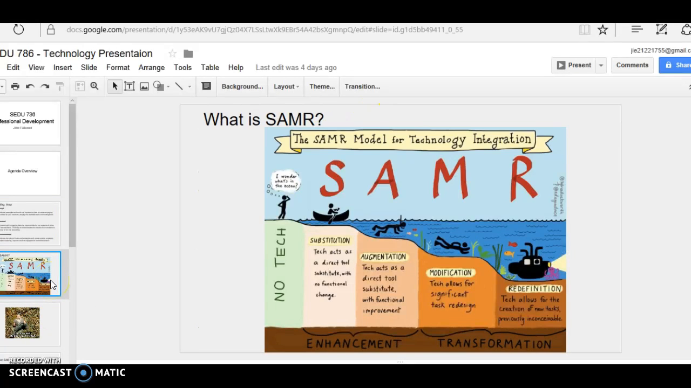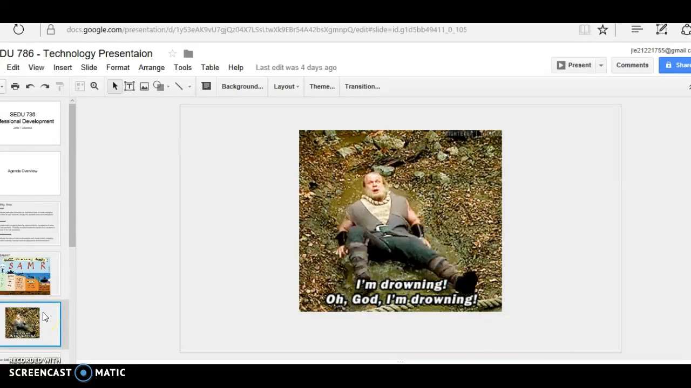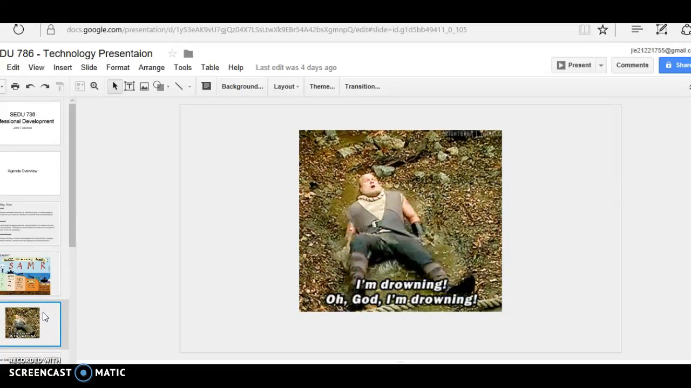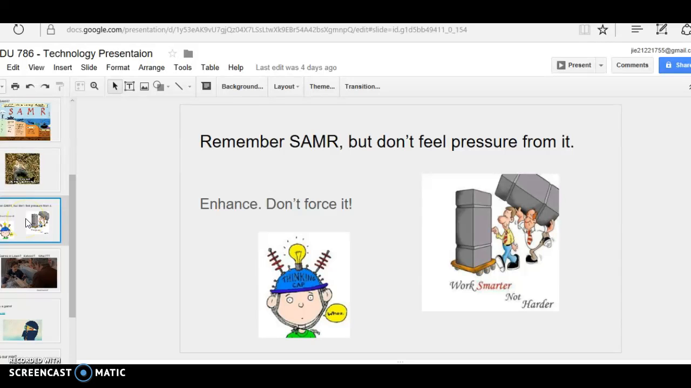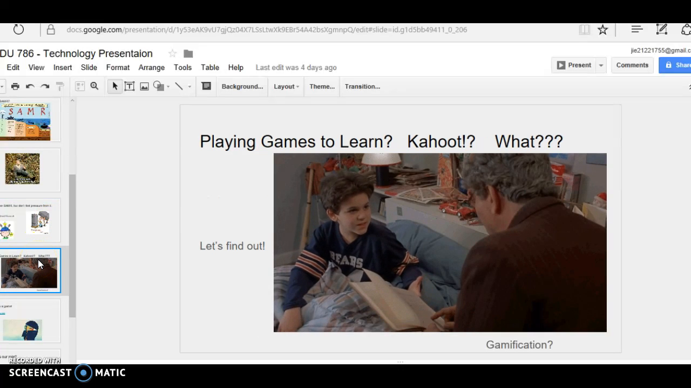And then talk about the SAMR model of technology integration. I know this is how a lot of educators feel when they use technology, but it doesn't have to be that way. Remember the model. Don't feel pressure from it, enhance it, don't force it. So I'll break down, in those slides, why technology is important, why you should use it, and go over that model. And then this next slide, we'll talk about Kahoot.